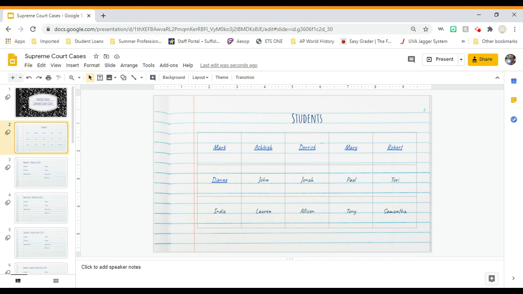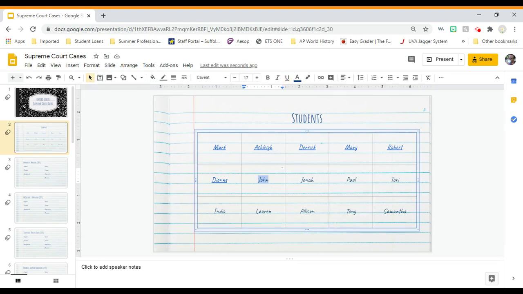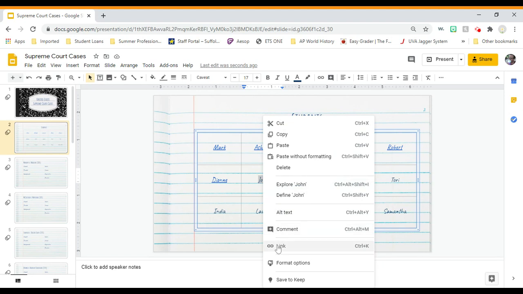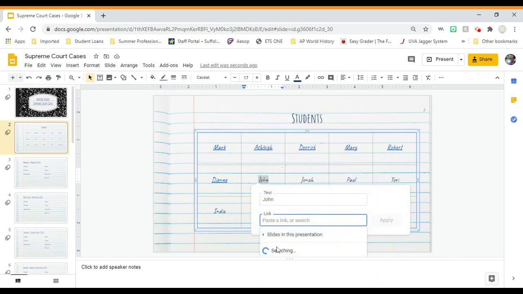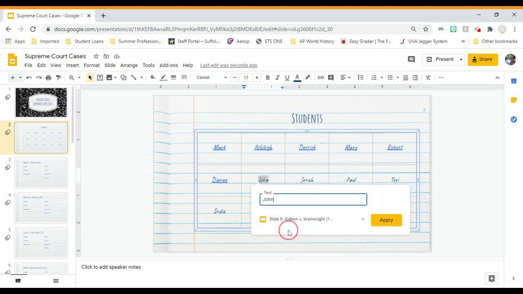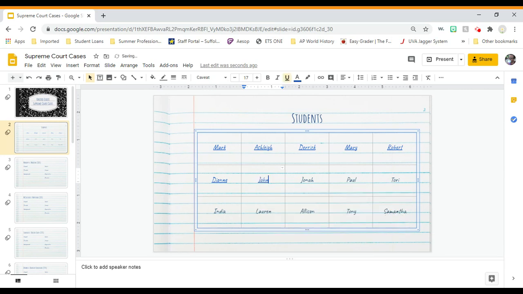In this case, I already have some that are hyperlinked, but I'm going to go ahead and hyperlink John's name to a Supreme Court case that I would like for him to work on. So I'll highlight his name, right click, and go to link. I'll go to slides in this presentation, scroll down, and I'd like for him to research Gideon versus Wainwright. I'll select apply, and I'll continue through all of my students' names until my cases are complete.